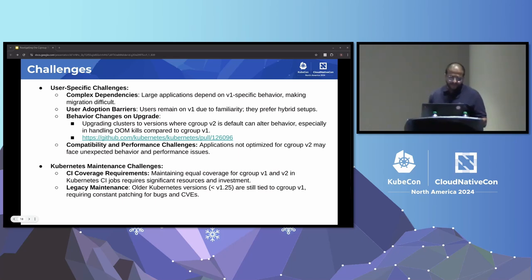And last but not the least, legacy maintenance. This point is more for downstream Kubernetes distributions, where their customers are still on older versions and they want to support Cgroup V1-specific stuff. Because for upstream, anyway, we do EOL, and I think it already got EOL at 1.25.